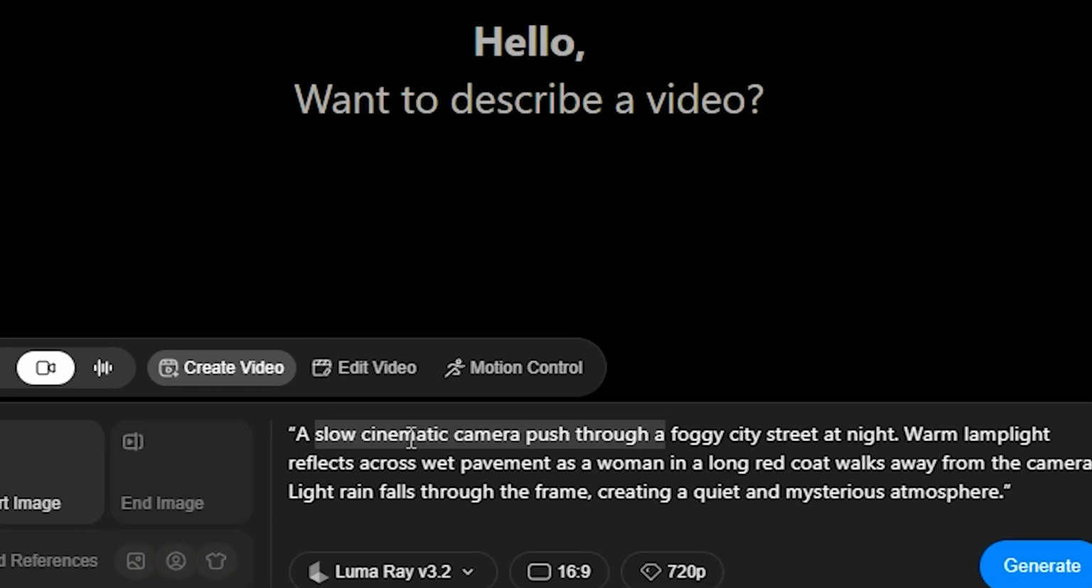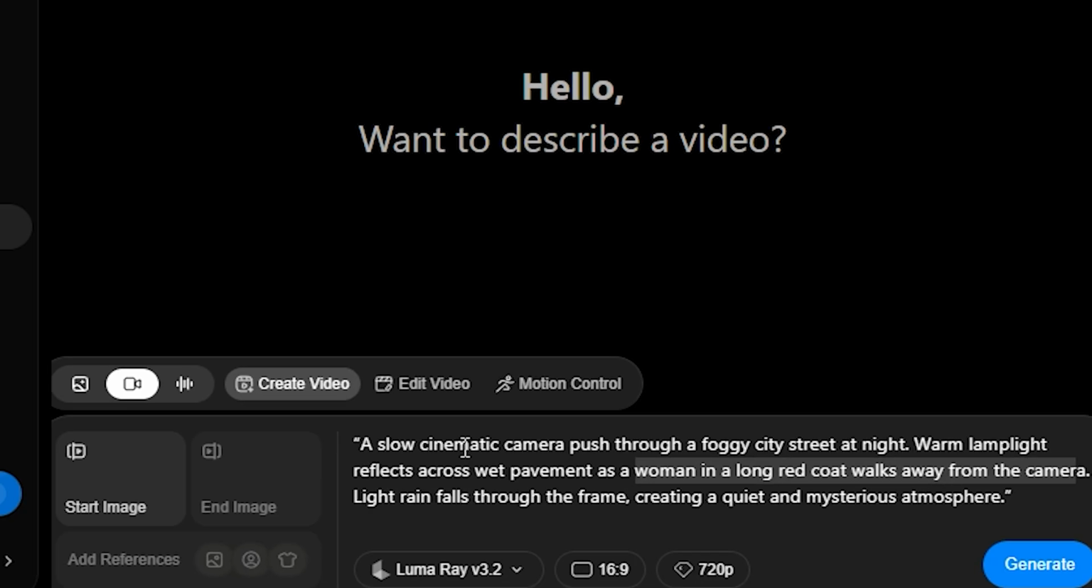The third strength is its cinematic direction. Ray 3.2 is designed to follow instructions related to camera movement, composition, atmosphere, pacing, and the progression of the shot.